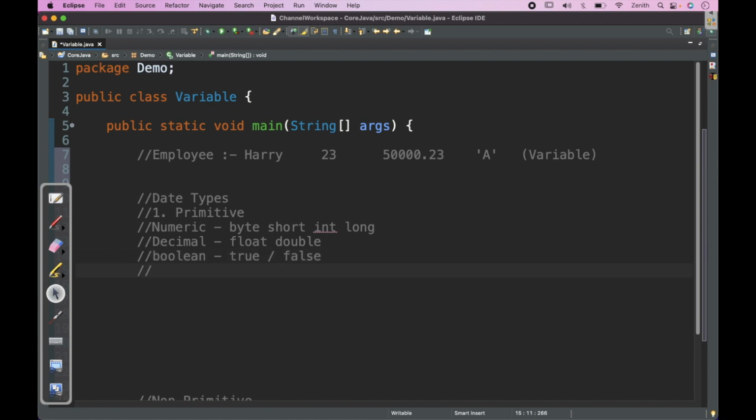Then we have char, the character. It is going to store anything in a single character. For that we need to use single quotes, and in single quotes we can store anything, like three, or any symbol or anything. So these are the primitives: four are numeric, two are decimal, then one for boolean and one for character. So these are the total eight primitive data types.